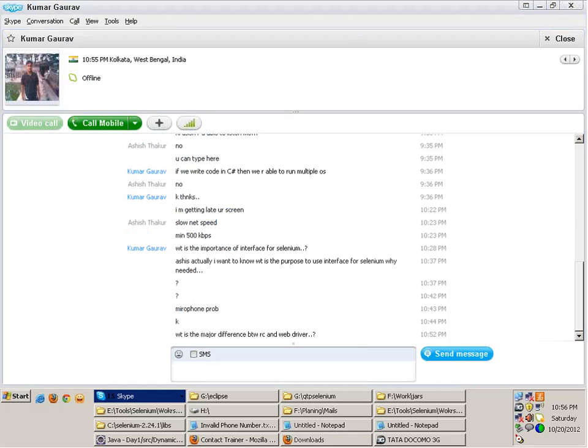Okay. Can we run RC scripts on WebDriver? Yes, you can run that. There is a class called WebDriver backed Selenium. You can run that.